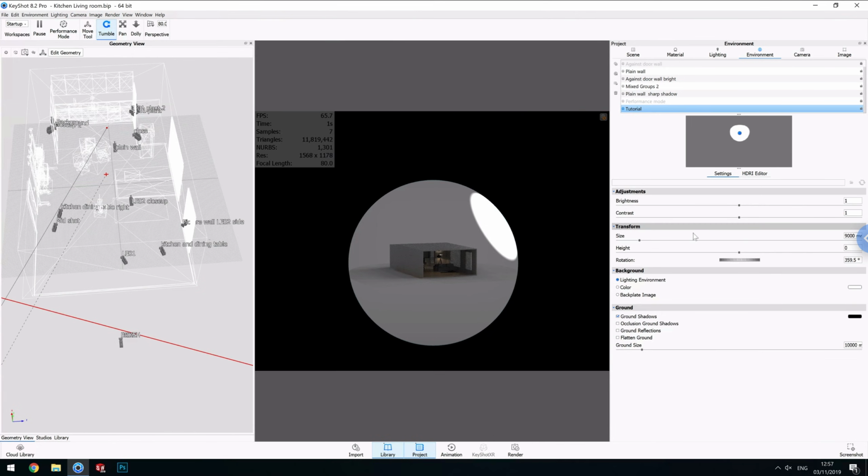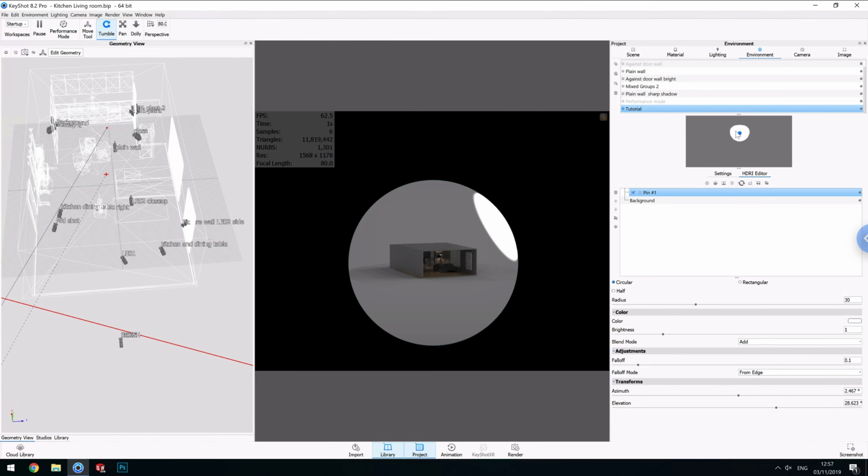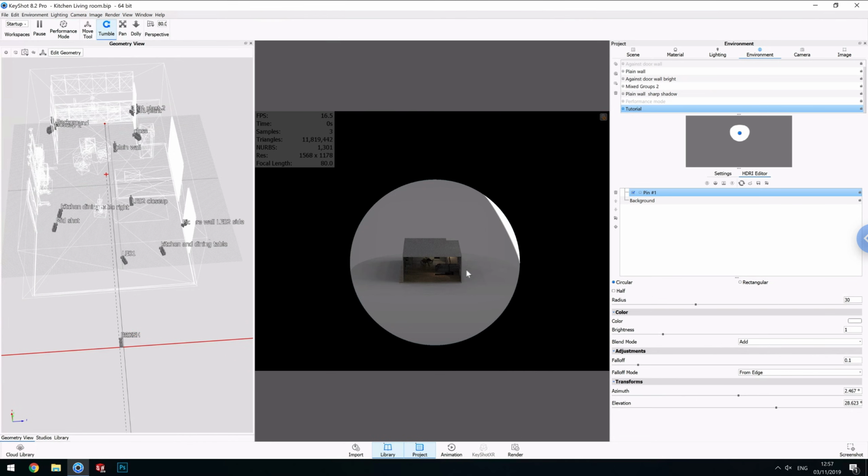But let's say, for example, I've got 10 pins already and I want to rotate the whole thing. I can also go into the settings and rotate the whole thing without needing to go in and rotate each individual pin. So how do we simulate sunlight?